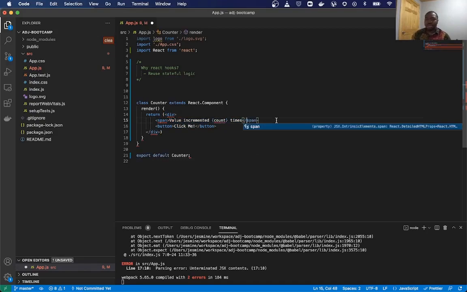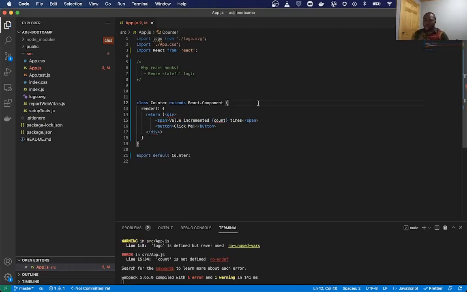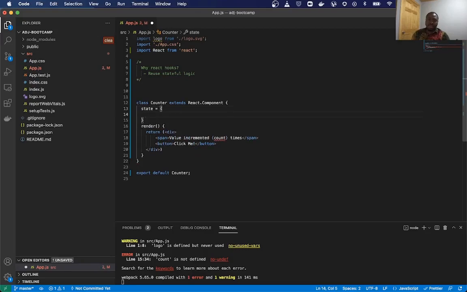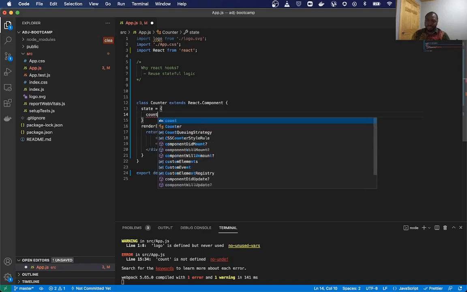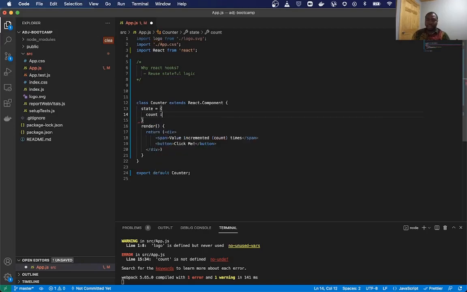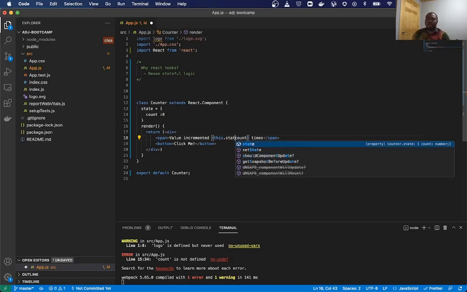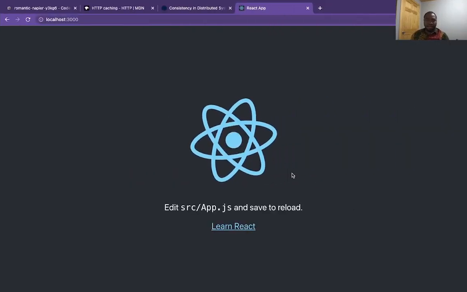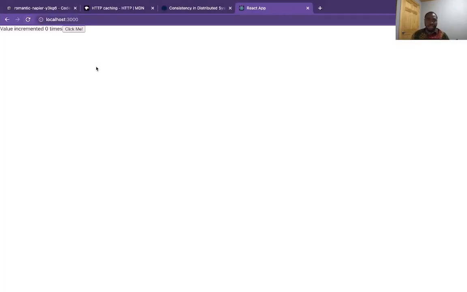Okay, I didn't terminate this properly. So count hasn't been set. So we'll set our state. We'll set count to 0. So we'll make this dot state. Cool. So let's just see what we have currently. Let me refresh this. So we have this value 0 here.